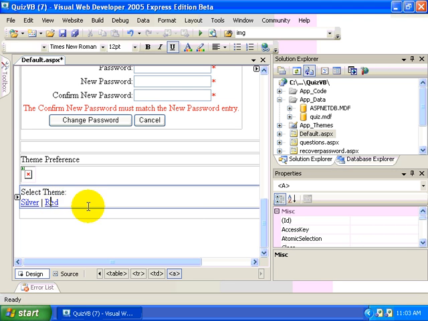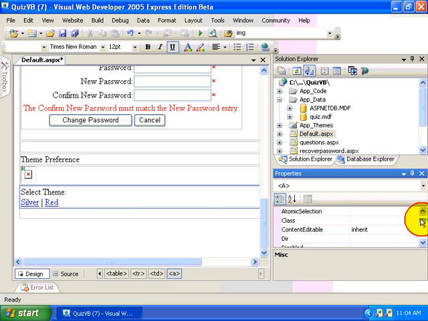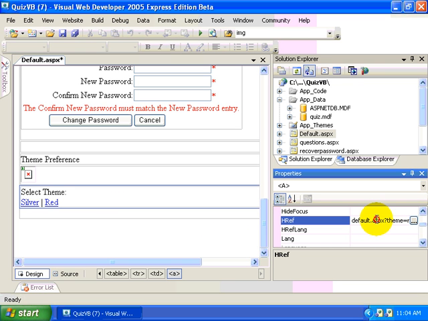If I were to select the red hyperlink, the anchor tag, and go down to my href property, notice that it's exactly the same. The only change is that theme equals red in this particular case. So I'm basically going to refresh this page and send back a query string of the selection of the user.